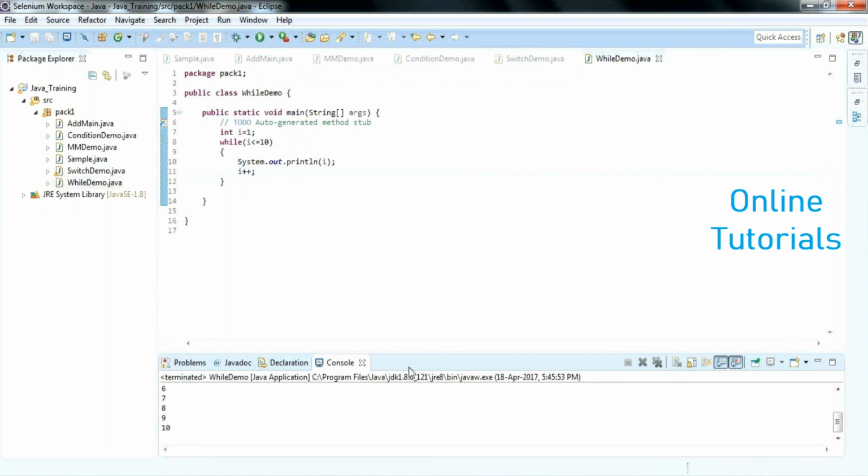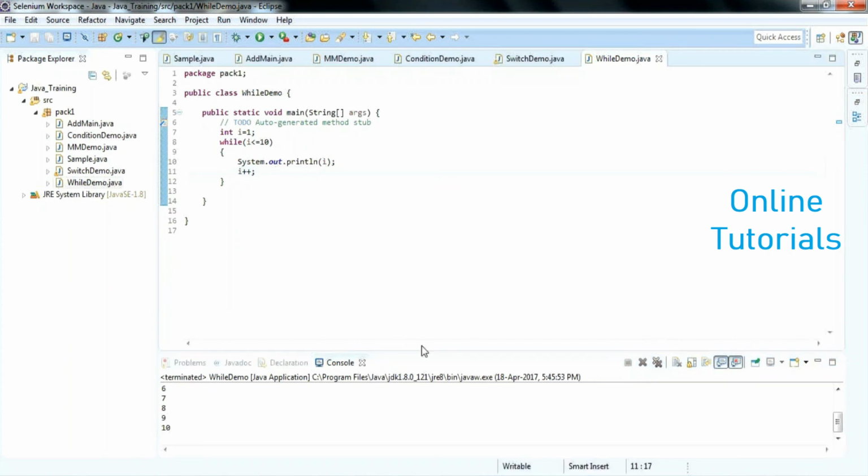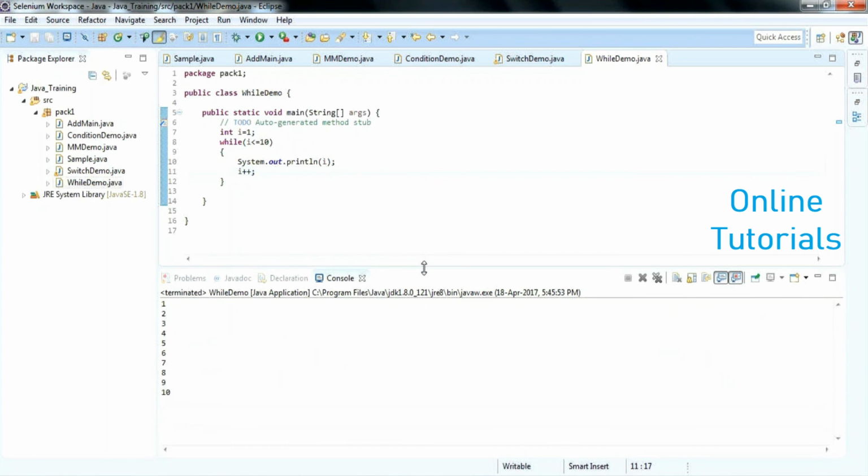See, you got 1 to 10 numbers, right? Because the i value is 1, so 1 less than or equal to 10 is true, so 1 got displayed. After that what happened? 1 became 2. i plus plus means i plus 1, which means 1 plus 1, so it became 2. Again it goes and checks the condition.